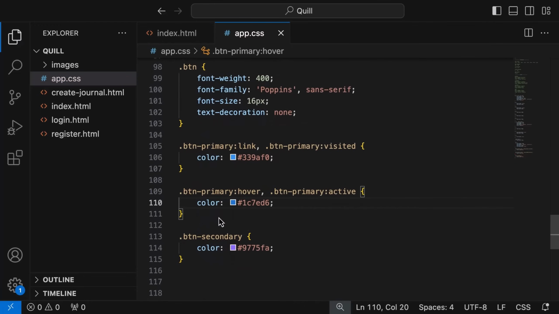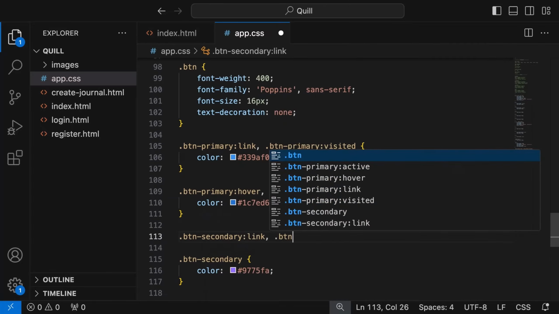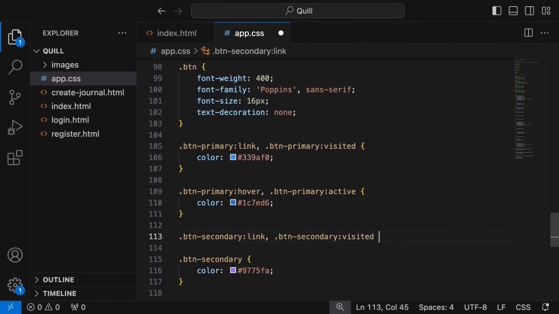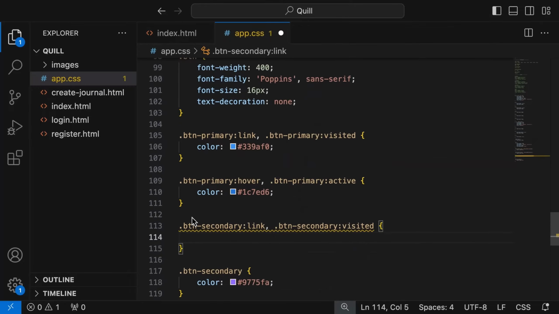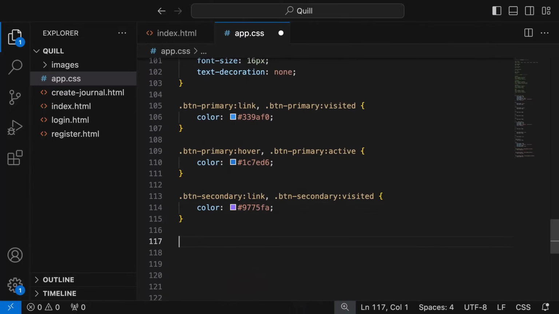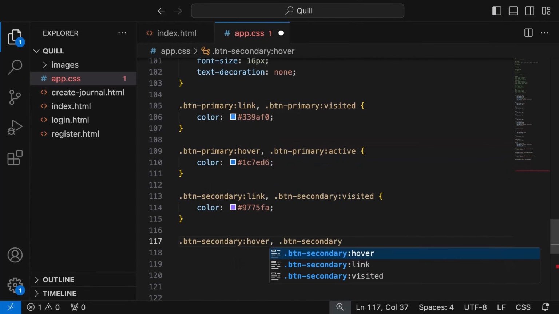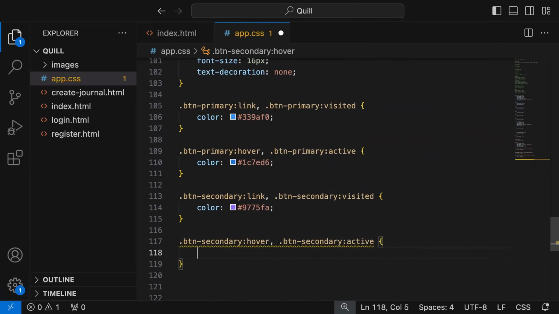And we'll go ahead and implement this exact same method for our secondary button. We'll grab our secondary button, add the link pseudo class, grab the secondary button and add the visited pseudo class, grab curly brackets, and we'll use the same color here. We'll then get rid of this as we no longer need it. We'll then add the other group of pseudo classes. We'll grab button secondary, add the hover pseudo class, get button secondary again, and grab the active pseudo class.